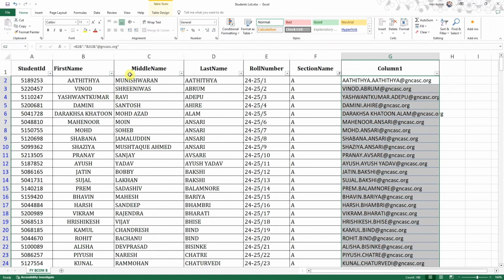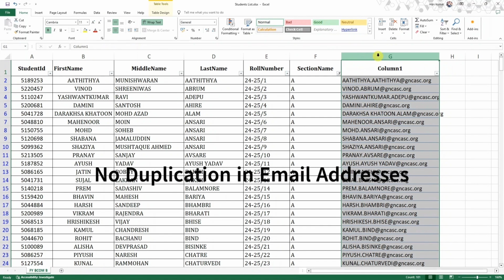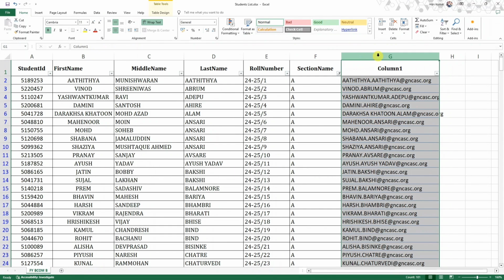Now we need to run a couple of checks to column G, the email addresses. So the first one is that there should be no duplication. One user will have only one email account. We cannot have 2 or 3 users having the same email account. So for that, select column G.